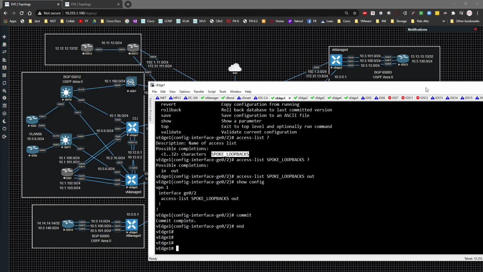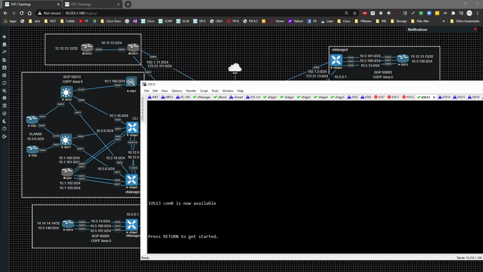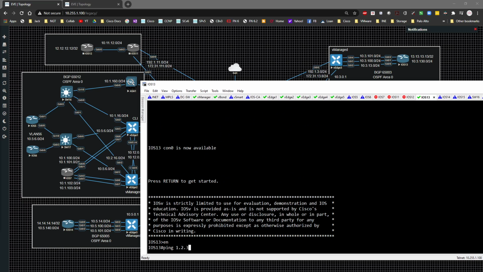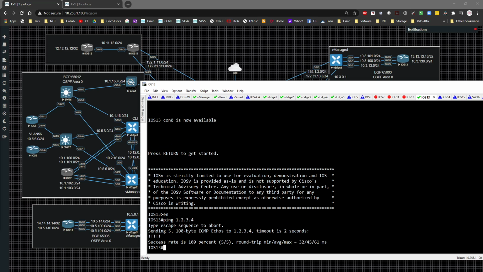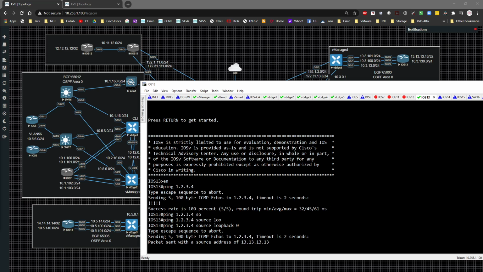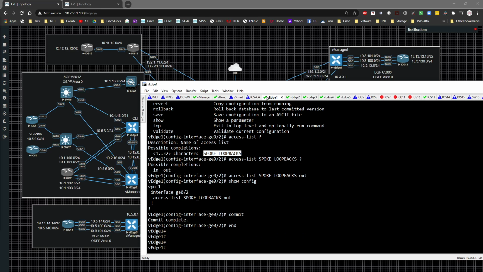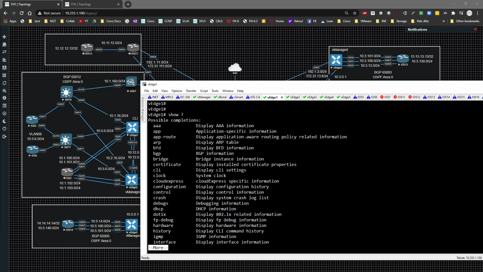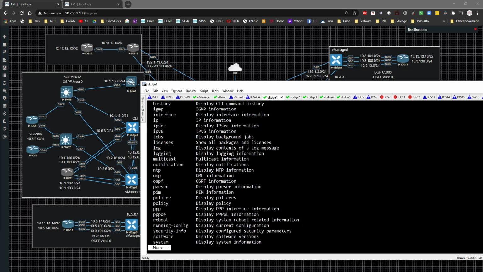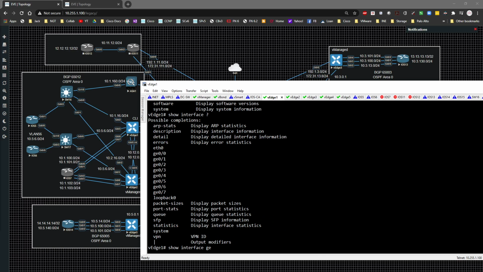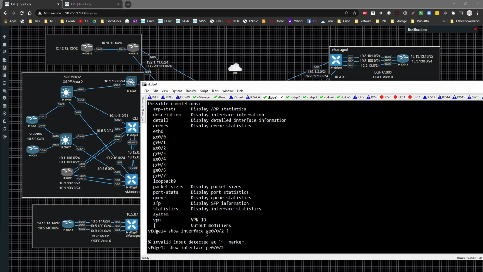So now if I go back over here to 13 and I try to do that ping again, ping 1.2.3.4, if we do a ping to that, that should work all day long. But if I ping from a source of loopback 0, that will fail. If I go back to VEdge1 and I do a show, and it is a, what's that command? I forgot off the top of my head. A show interface GE 0/2. One too many zeros there.